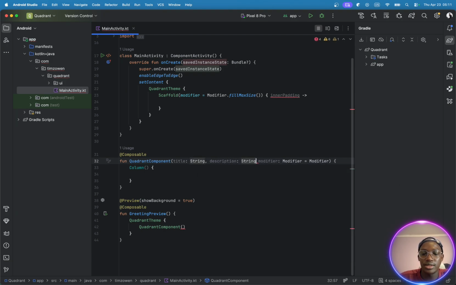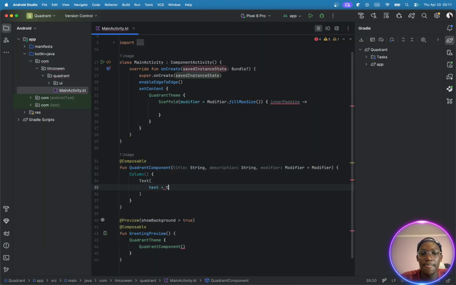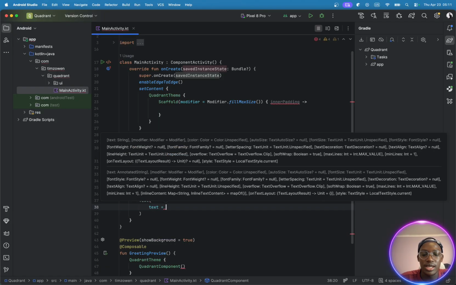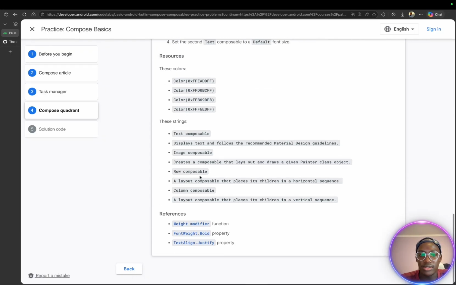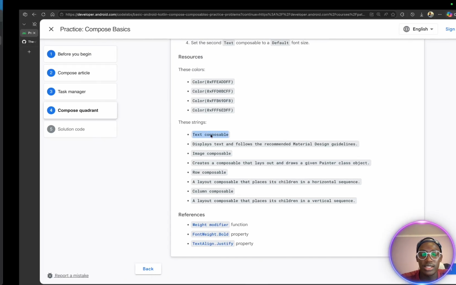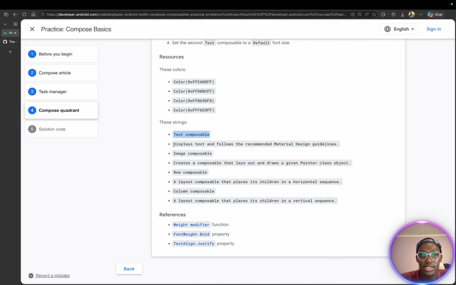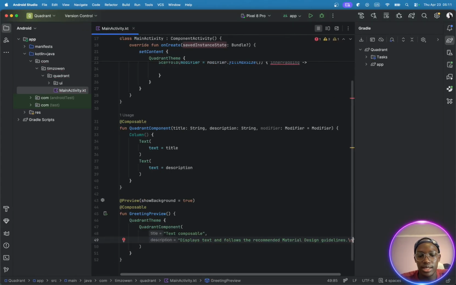of type string. Of course, we're going to leave the modifier parameter there, and then we're going to have a text. Let's say text. The text will be the title. Also, we have another text which is the description. So we can pick just one sample here. So we can say we want to pick this one here, and then just use it for preview, and then just take the description. So copy that, paste there.